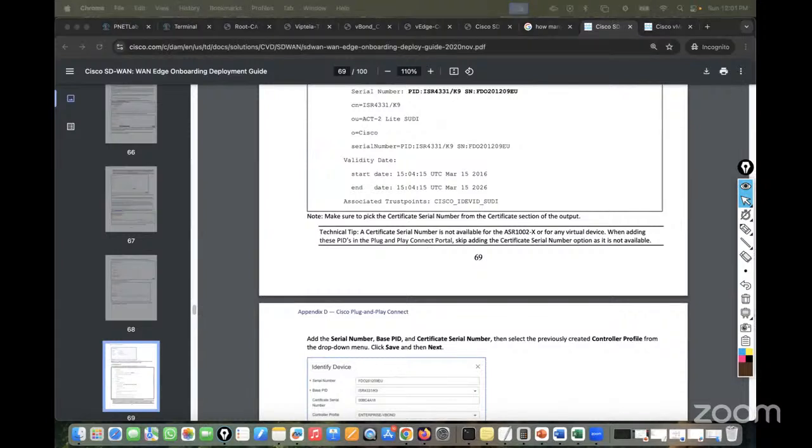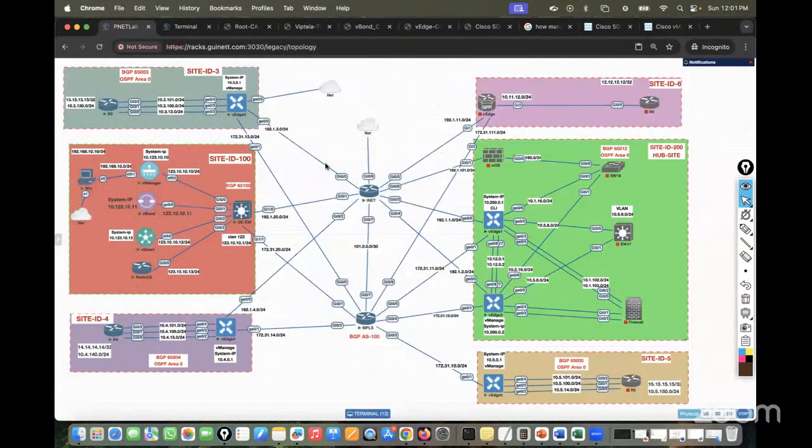So why don't we run BGP before, when we do static routing? Why couldn't we do BGP there? Yeah, definitely. That's a good question.